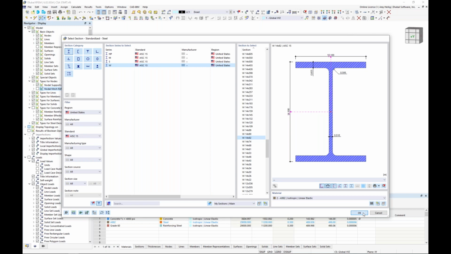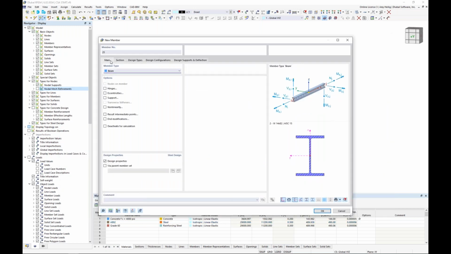In addition to defining the cross-section and material, notice that the design properties is turned on here as well, but we're no longer referencing the concrete design add-on that we activated under the base data, but we're now referencing the steel design add-on. Before I draw these members, I also want to activate a couple other options, including hinges and eccentricities. So notice we have two additional tabs here up at the top.